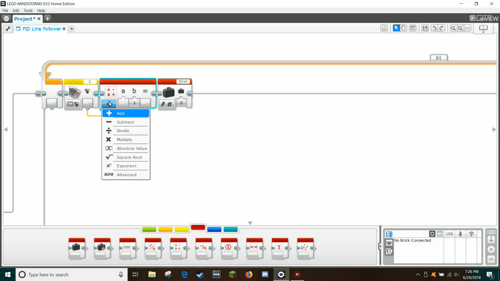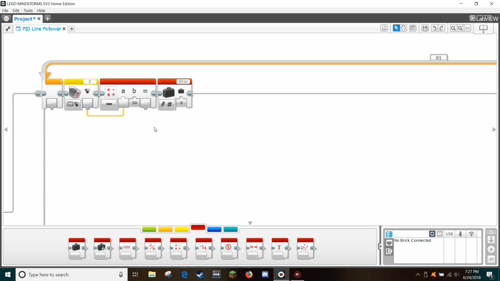Select Subtract Operation and set B to 50. 50 is the edge of a black line if you have calibrated your light sensor so that black is 0 and white is 100. Connect the output of the math block and write to error. This is how far you are from the edge of the line. Error is used for the P part of PID.